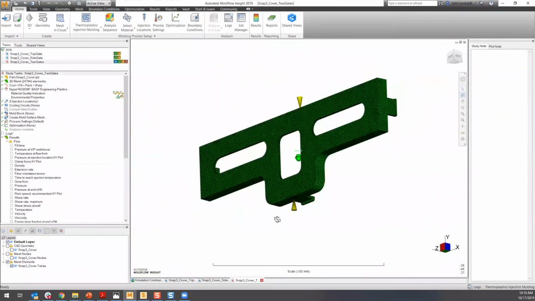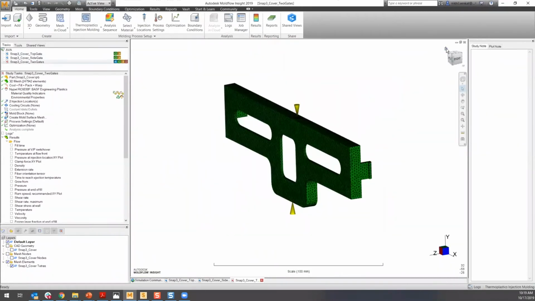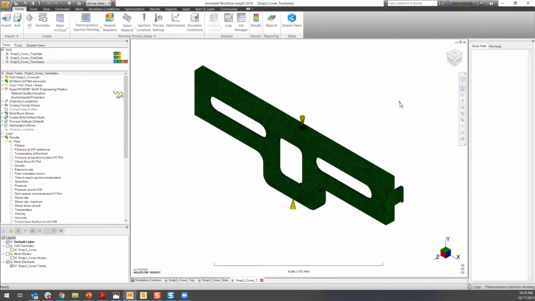Okay. And these gates are just, correct me if I'm wrong here, where all of the plastic is entering the mold. Right, exactly. So the gates are the locations where the plastic enters the mold. And you can specify as many gate locations as you want here to try and analyze what the best configuration and setup would be. And it's molten plastic, just to clarify.